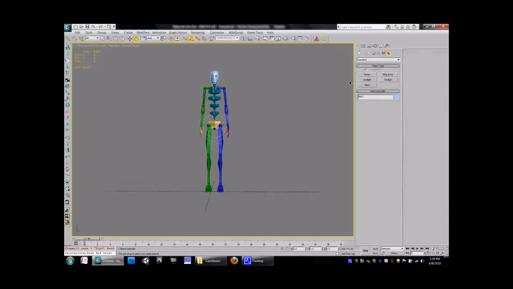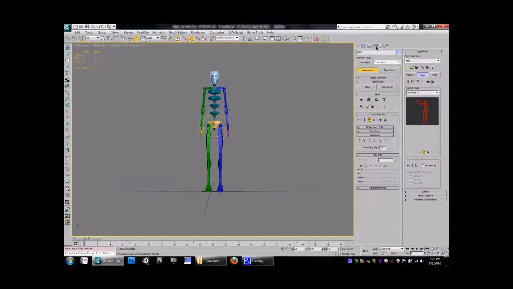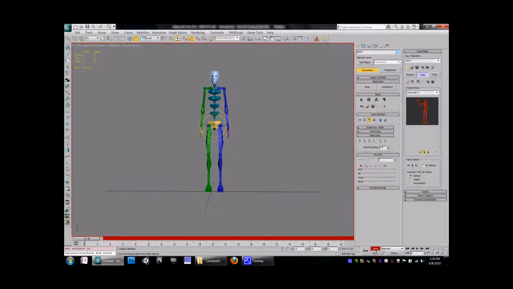All right, so once we have our biped in here, we're going to take it over here at the top bar into the motion tab. In the motion tab, you want to make sure you are not in the figure mode. If you're in the figure mode, it will not create properly. So once you make sure you're not in the figure mode, you come down here to auto key. By turning this on, it will allow you to create a keyframe for every movement you make to the biped.